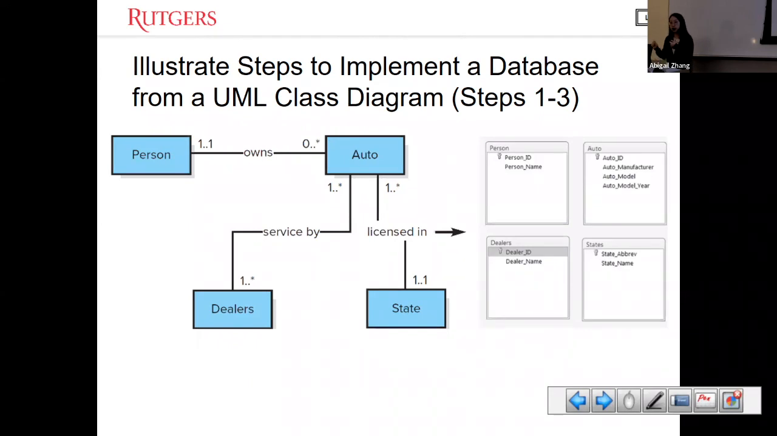Now, the second step is that in a relational database, each table will have a primary key. So now we have these tables. What are their primary keys? We have to identify them or generate them. I'm just giving these primary key indicators because, for example, for person, the primary key is just person ID. Auto, that's just auto ID. Dealer ID. Here, states is a special one. We can use the abbreviation of the state as the primary key. For example, NJ is just NJ. New York is just NY. So in this case, you don't have to create a serial number to be a primary key. So that's the second step.